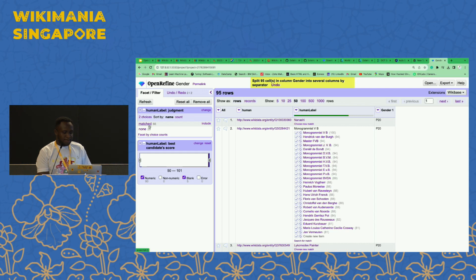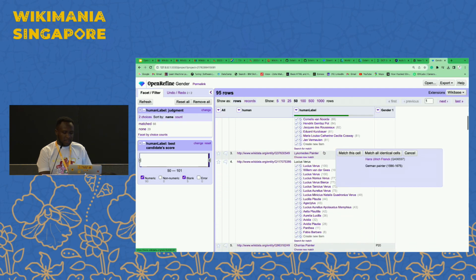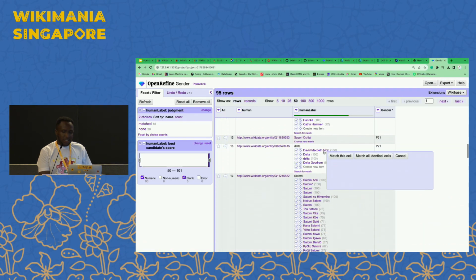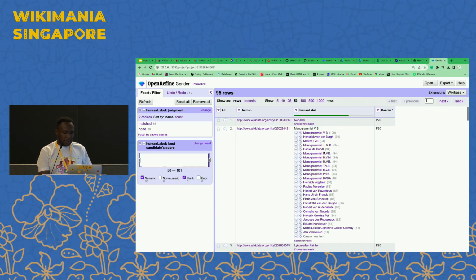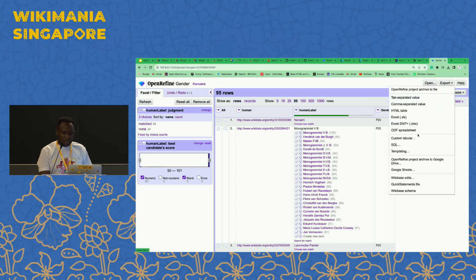66 data that's currently available within the human label column that can be matched with the Wikidata items, and 29 of them cannot be found at the moment. So we can just review the 66 that are currently available, then try and match the data that is available on Wikidata based on that. After reviewing that, then we can feel free to export the data that we do have.